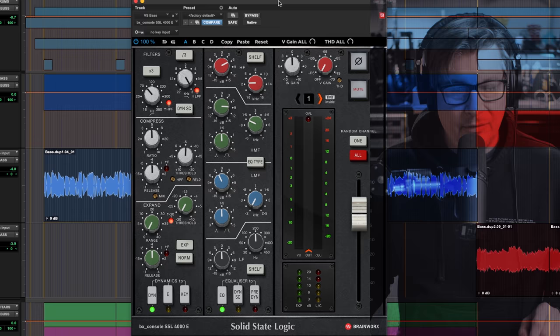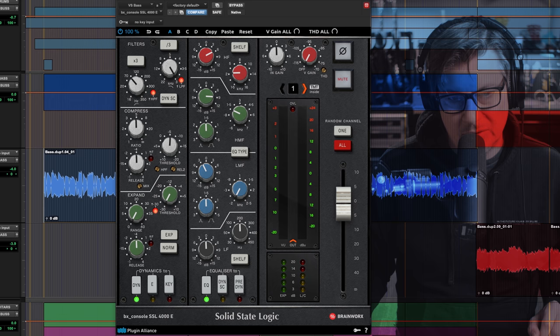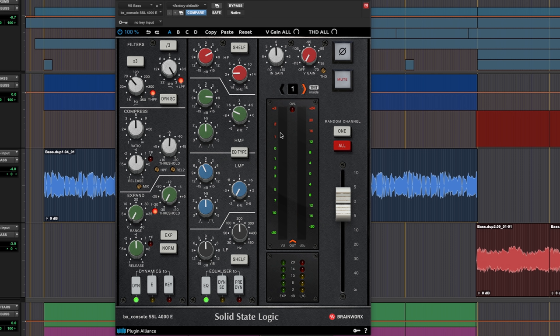A lot of my early mixing work was done on consoles, and SSL was definitely one of the main ones I used all the time on a lot of records I did. So I like channel strips that look like consoles I've worked on.